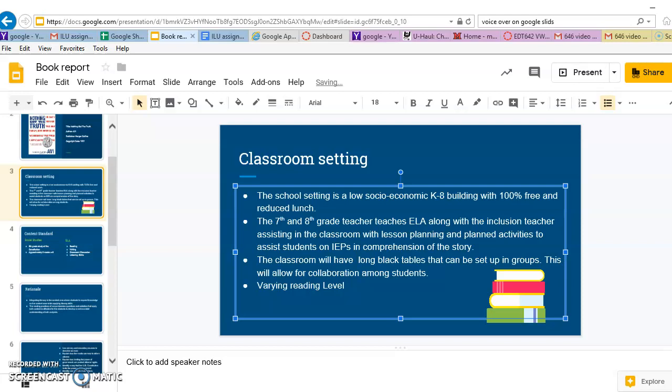The classroom setting will be indicative of a Cincinnati classroom with low socioeconomic status. It will be a K-8 building with 100% free and reduced lunch. It will be in an 8th grade ELA classroom. It will also have an inclusion teacher to assist the students who are on an IEP and a 504.